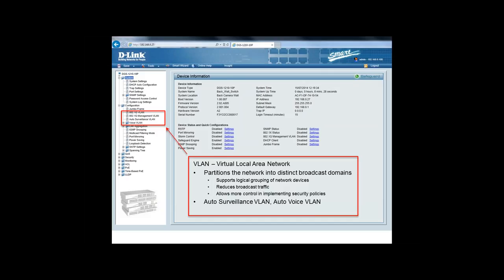It's a real easy way to have the switch go out there and discover, in the case of auto surveillance VLAN, the switch will discover cameras, IP cameras and NVRs and other components that are attached to the network that should be part of the surveillance VLAN. And it'll automatically assign them to that VLAN. Auto voice VLAN does the same thing with IP telephones.